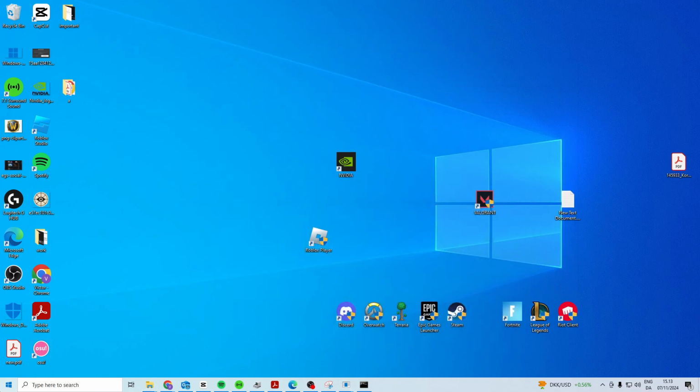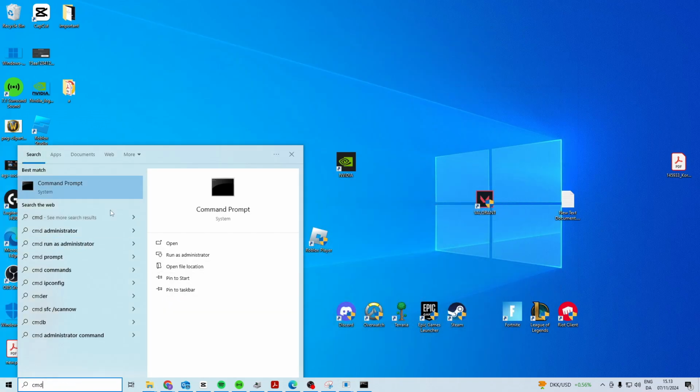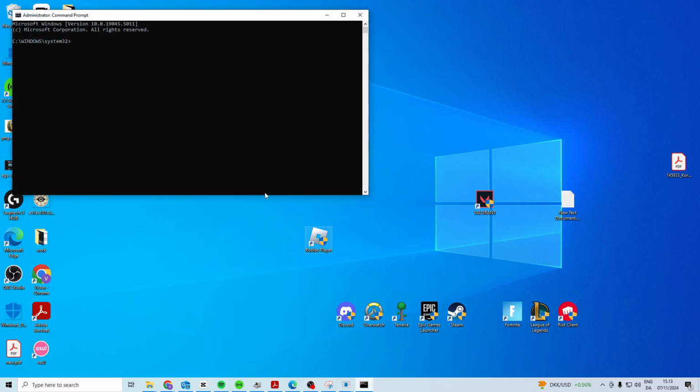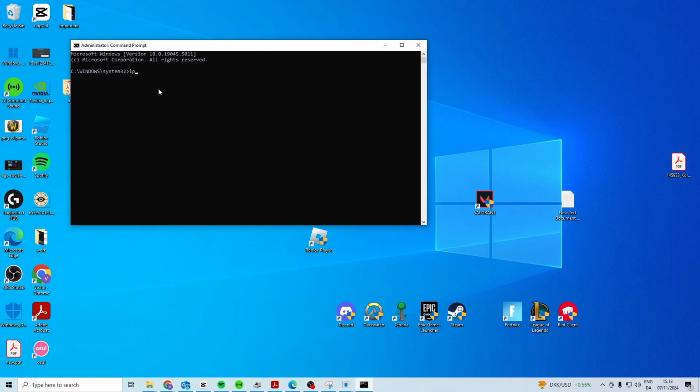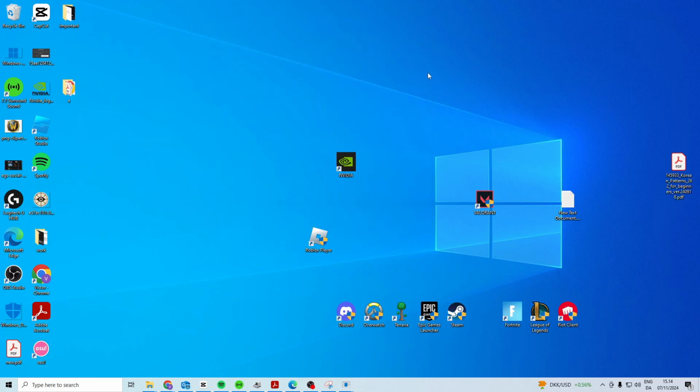Now, if that still doesn't work, what you can do is search for CMD, right-click, Run as an administrator, and in here you want to type ipconfig /flushdns. After that, type netsh winsock reset and press enter. After that, restart your PC and now it should hopefully work.